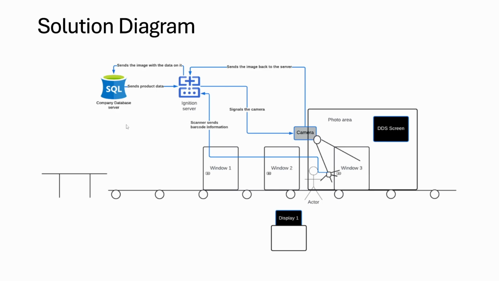This diagram shows our solution and the order that things will happen in this new process. So first, windows are going to be arriving to this photo taking area via a conveyor belt. Once the window arrives, a worker will take a barcode scanner and scan the barcode on the window. This sends the information to the Ignition server, which then signals our camera to take a snapshot of the window.